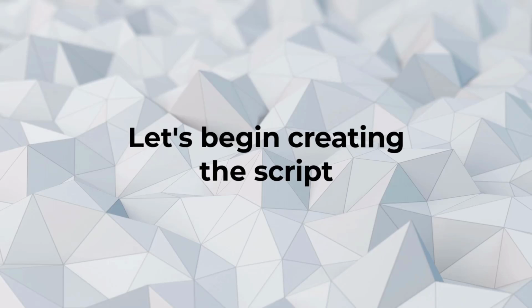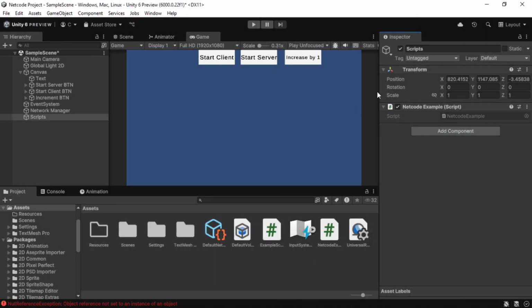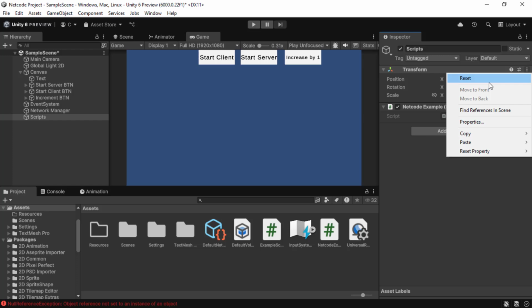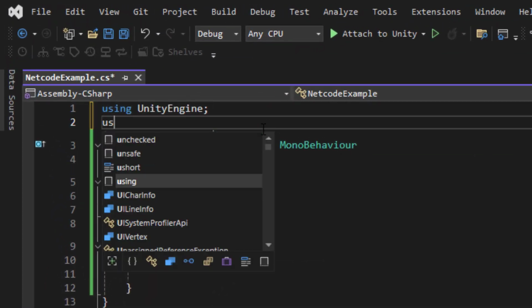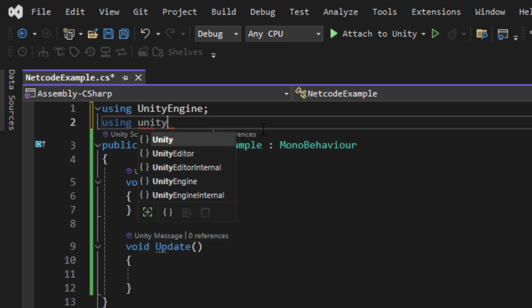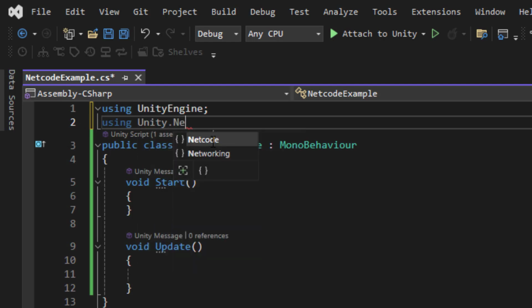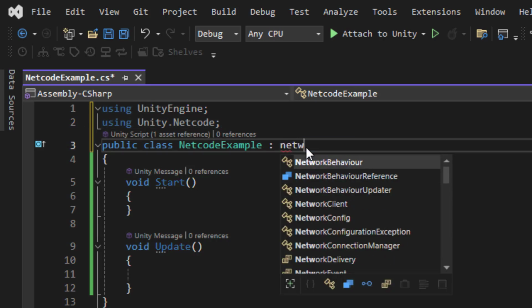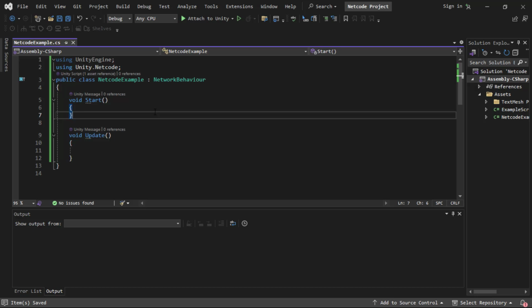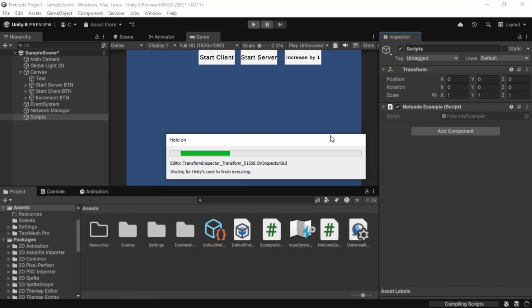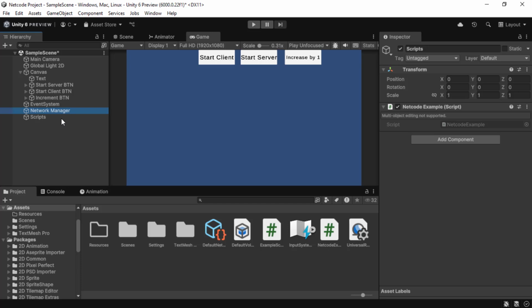Let's begin creating the script. Start by double-tapping this region of the script so that it opens in our IDE. Add the unity.netcode namespace. Now change from mono behavior to network behavior and save the script. There is now a network object on the empty GameObject we named scripts before.